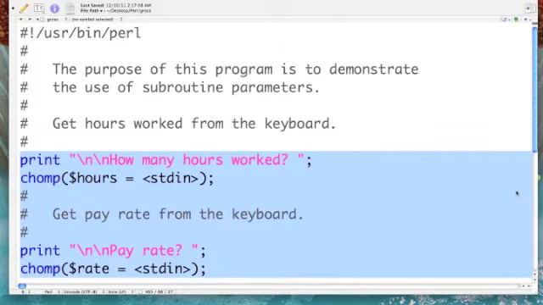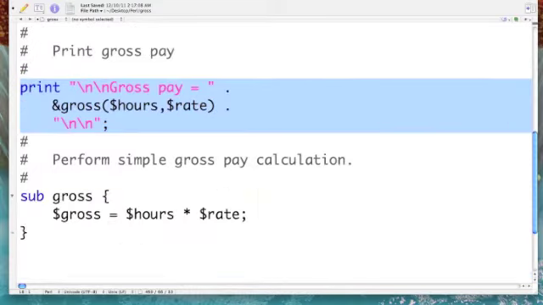I revisited one of our old example Perl scripts, the one that computed simple gross pay. And I have updated this Perl script so it uses a subroutine and passes arguments to it. So you can see in the highlighted code that I'm prompting my user for the value of two scalar variables, hours and rate. Here is my subroutine call.